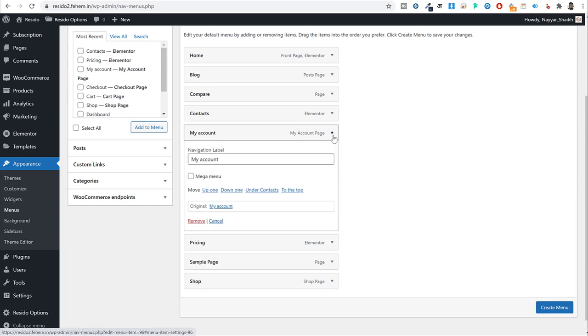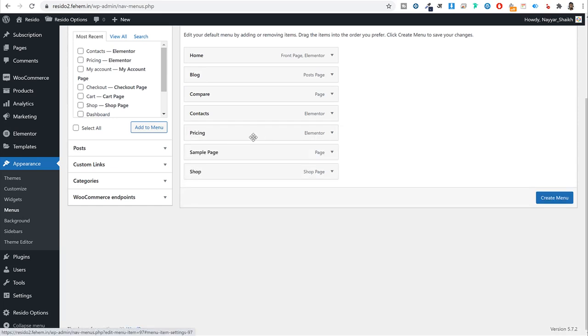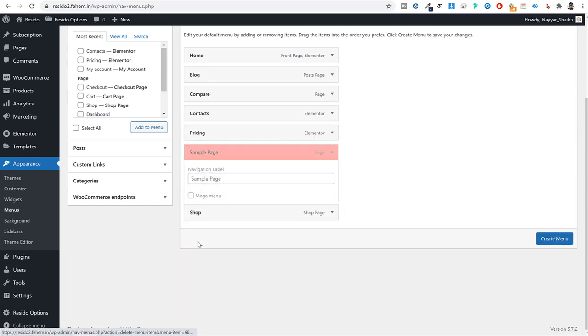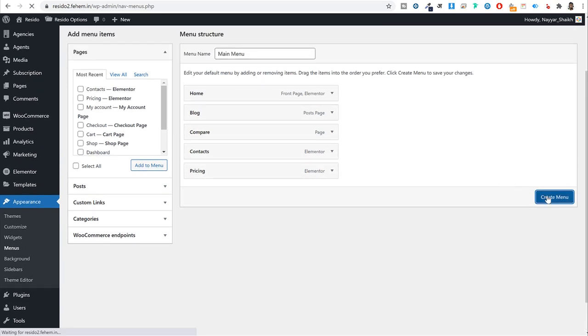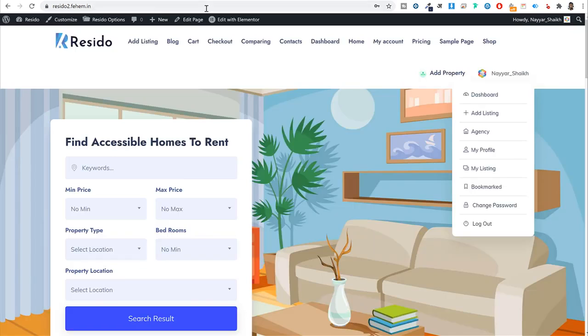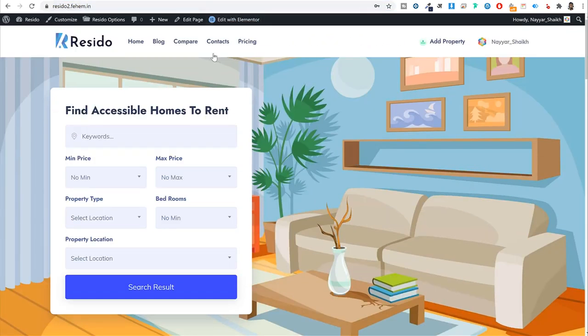Then we also don't want this my account link. Pricing page, you can have this pricing plans. And we don't want this shop page. So only 4 or 5 links. Click on create menu. Again, if you come back to this page and refresh it, now as you can see, we have a much better and nicer looking menu. Now we have only 4 or 5 links and this is how you create your menu.